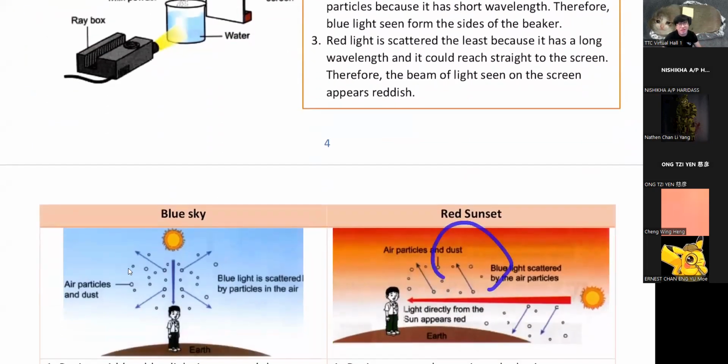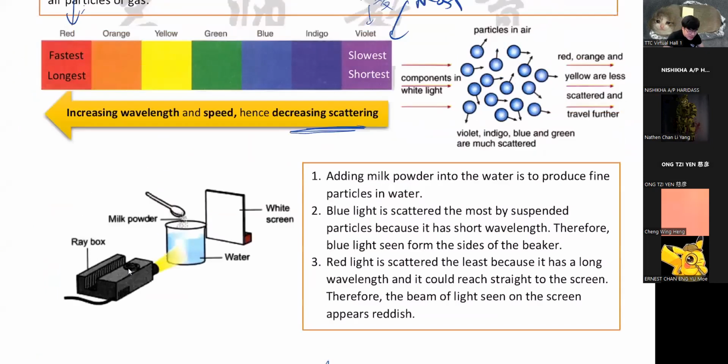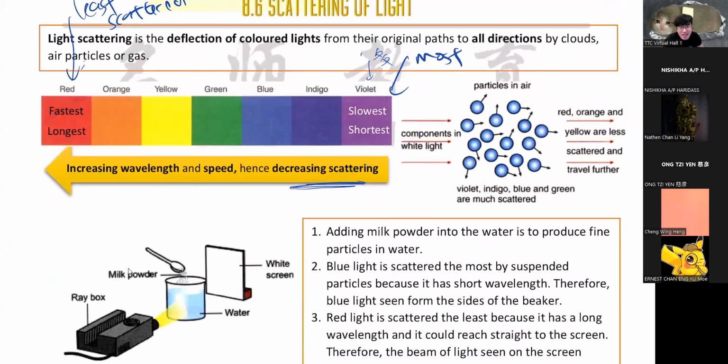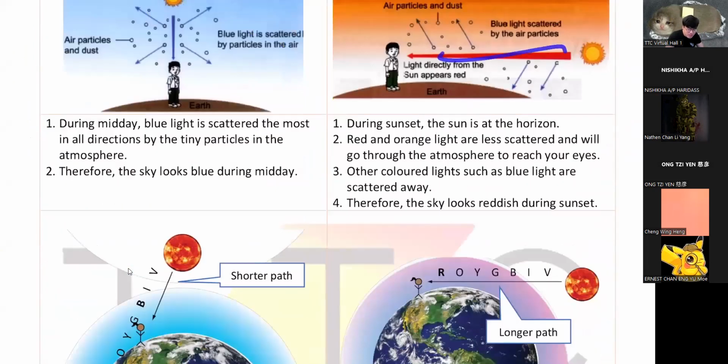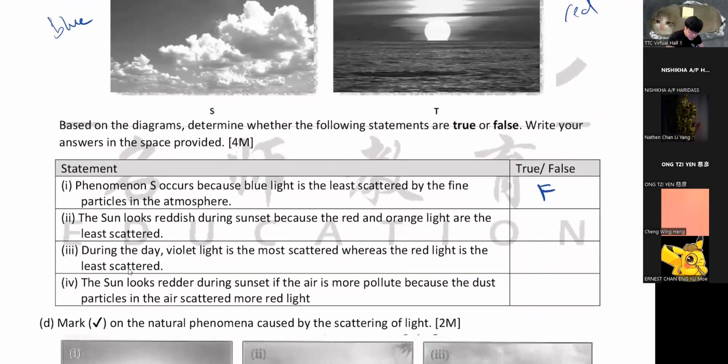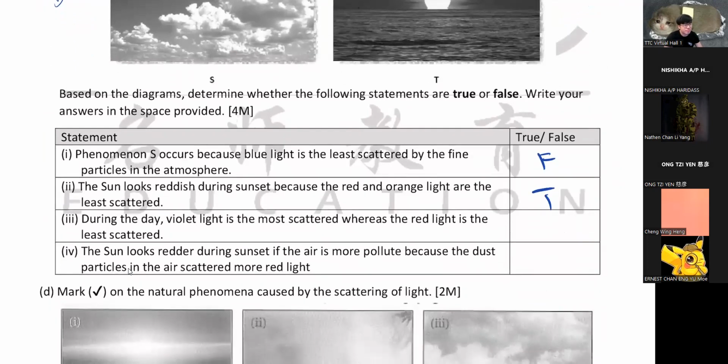So you see red. Okay, this is a bit hard to understand. Guys, how much they scatter is already set. Red will forever be the least scattered. Violet will forever be the most scattered. It's just that in the morning or during afternoon, we see blue, because blue can reach us. Blue can scatter right in front of our eyes. But during sunset, the sun is very far away from us. There's no more blue, no more green, no more other colors. So red is the least scattered. Yes, this is true. Is this confusing?